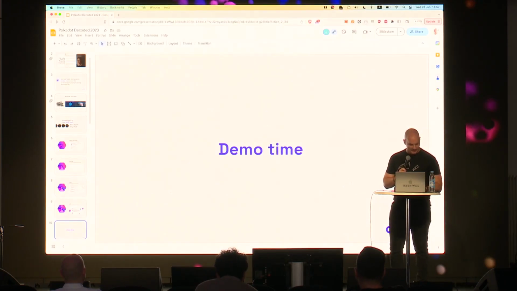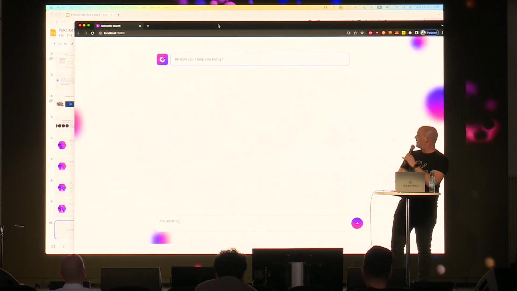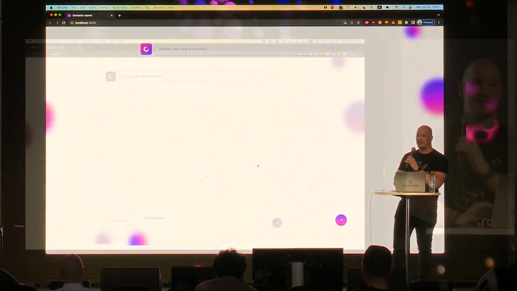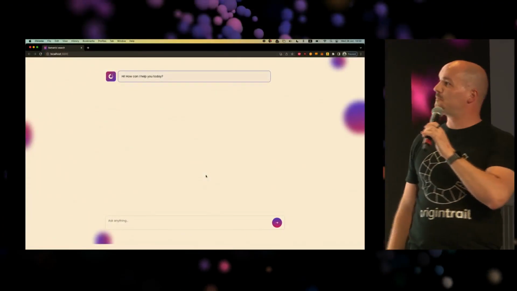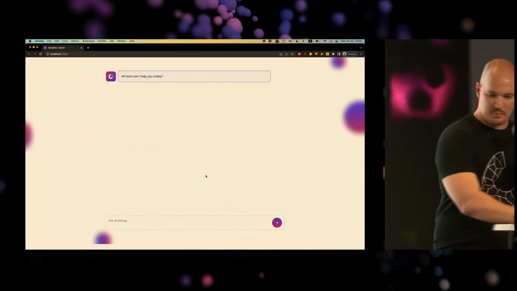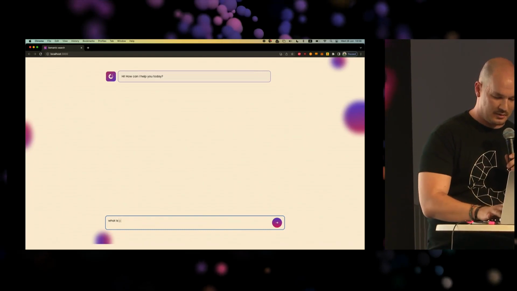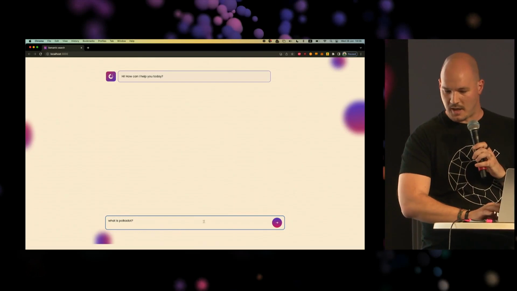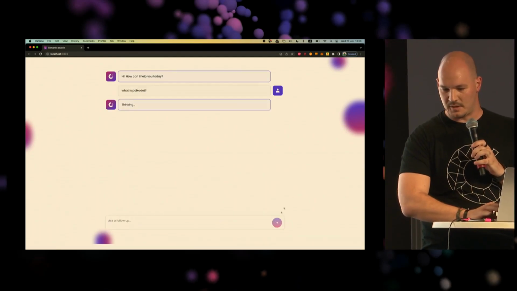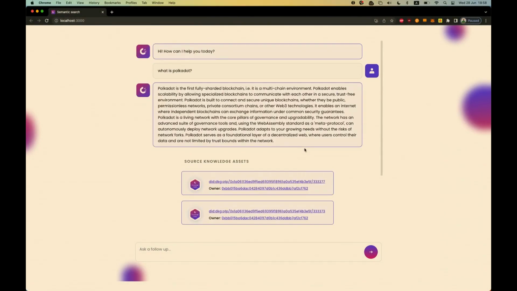So what you'll see in a second, which is demo time, is exactly that. So I just need to bring over another window. And there it is. All right, so this is, like I said, a demo interface. It's on my localhost, as you can see. What I'm going to do here is type in, let's say, what is Polkadot. I hope I typed it well, and let's see if it works. Yeah, so what happened here is I actually get an answer. Polkadot is the first fully sharded blockchain, et cetera, et cetera.